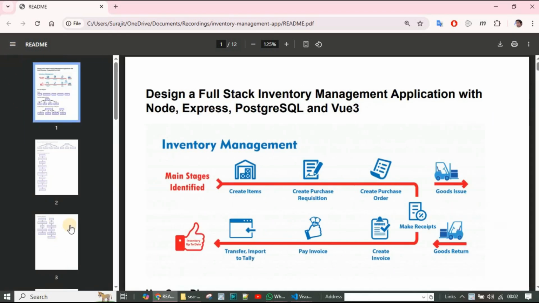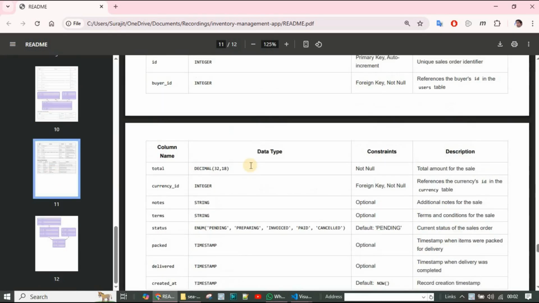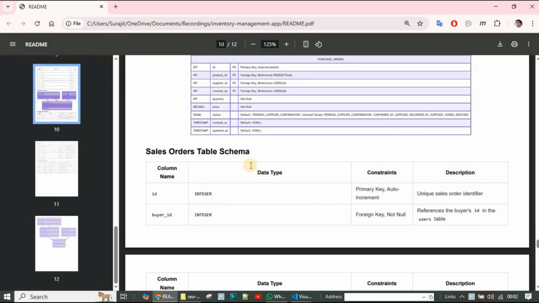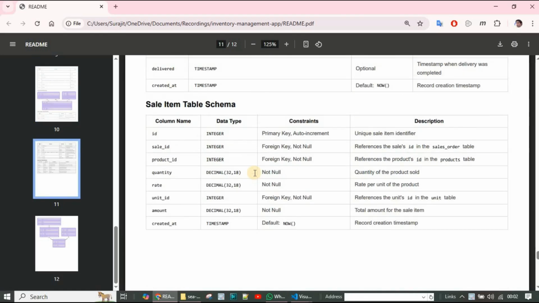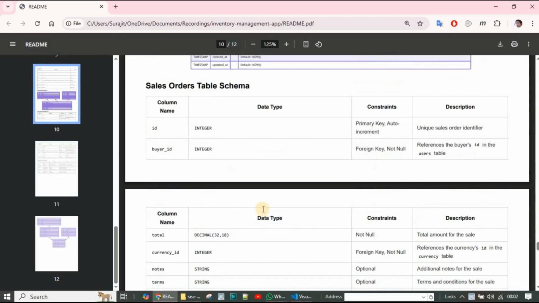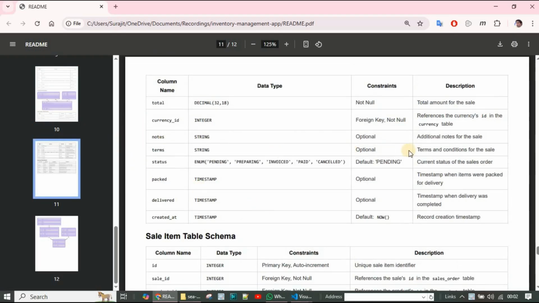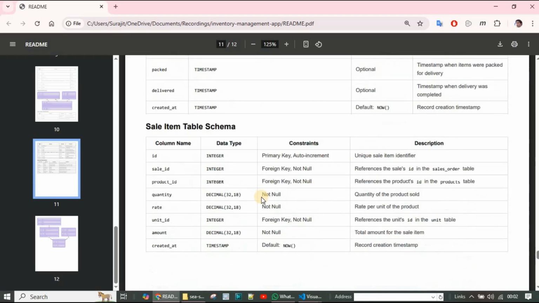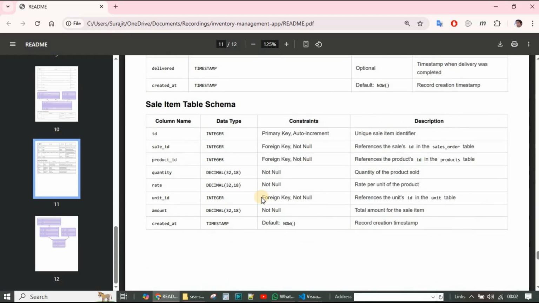So let me open the sales order table. Here is the sales order table. The sales order schema basically consists of 2 main tables, the sales order and the sales item. The sales order represents each sales order. If you see, we have the ID, buyer ID, total amount of the sales, and the notes, additional notes, the current status like pending, preparing, invoice, paid, packed, delivered, timestamp, and the sales item which represents the line items in a sales order.